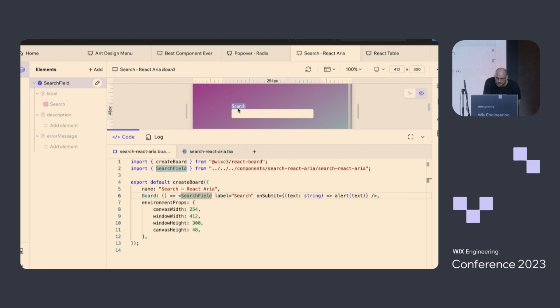Let's edit the component. Oops, sorry. Oh, I'm in preview mode.